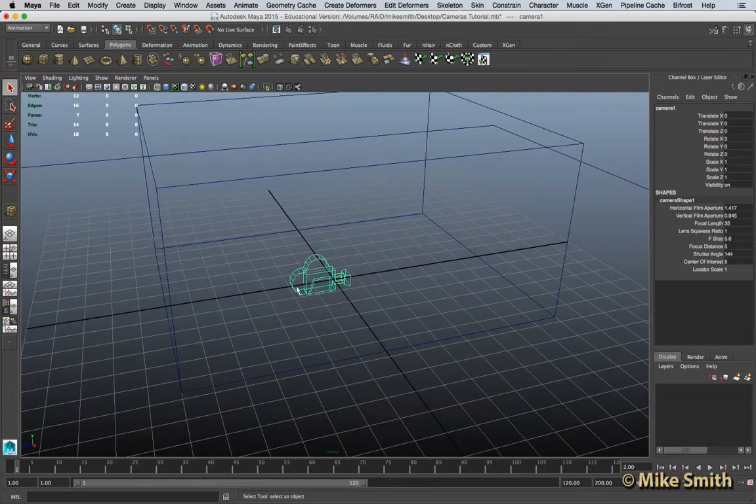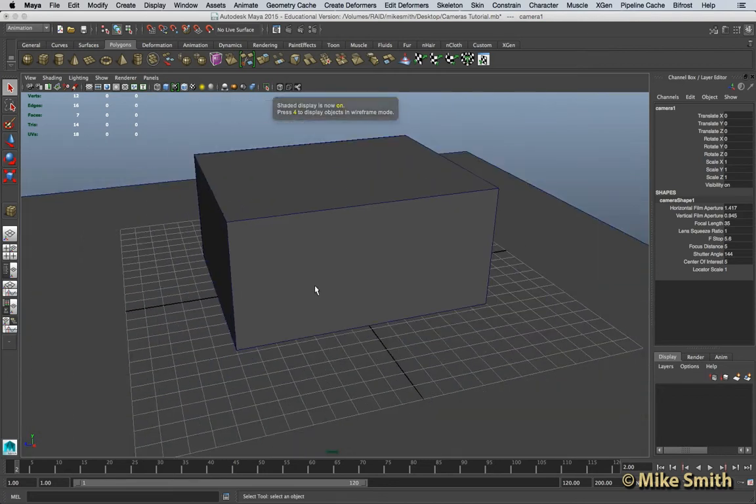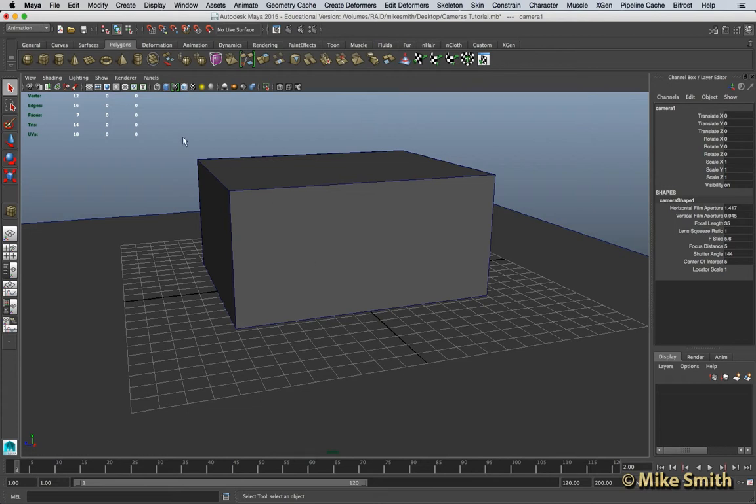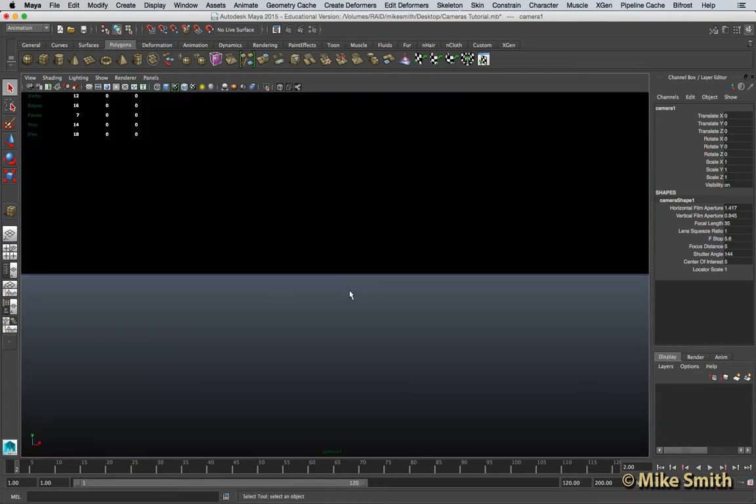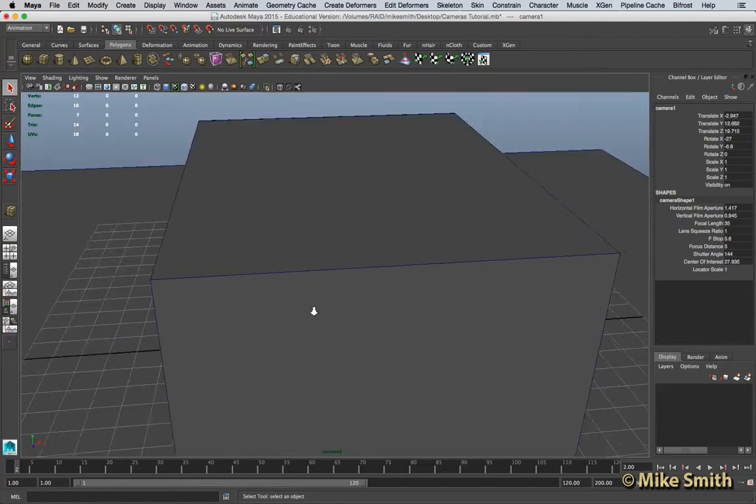We don't just want to move a camera here, we want to actually look through it and see what's going on. So I press 5 to go back to shaded. To look through your camera, go just below the shelf where you have your polygon primitives, click on Panels, go to Perspective, and there you've got your perspective view and your camera 1. If we select camera 1, we know we're looking through it now because it says camera 1 at the bottom of the screen in green, and we can move around like we normally do.